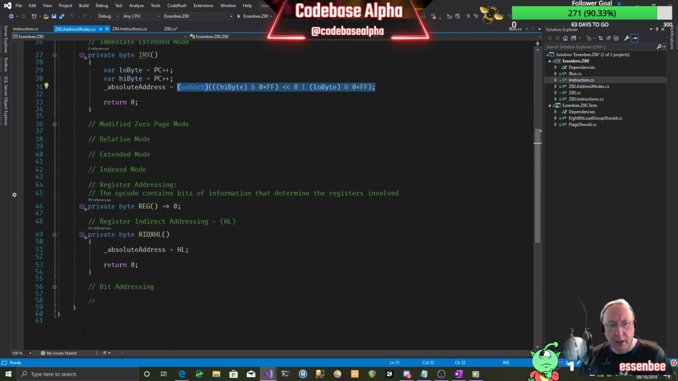The only other addressing mode I've got built so far is register indirect addressing, and this version here is based upon the HL register, which you remember is the combination of the H and the L registers viewed as a 16-bit address. So basically, whatever's in HL is our absolute address, and we populate absolute address with that, and we return 0.